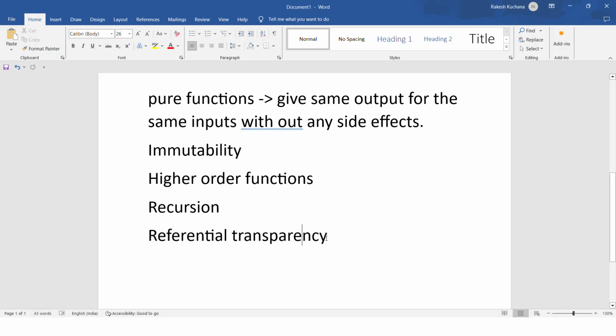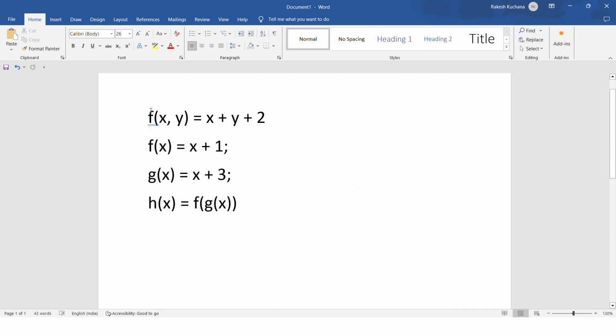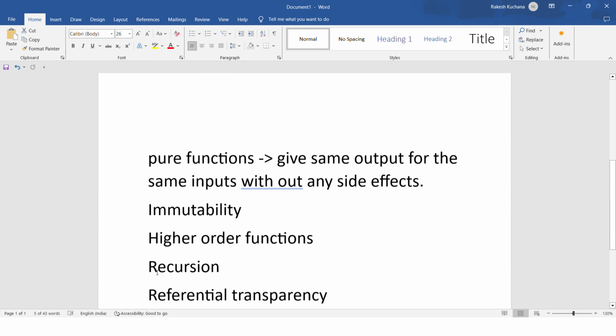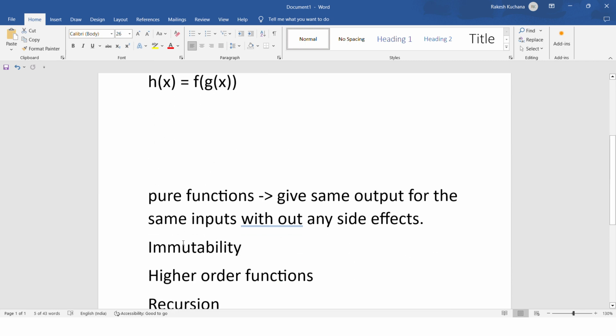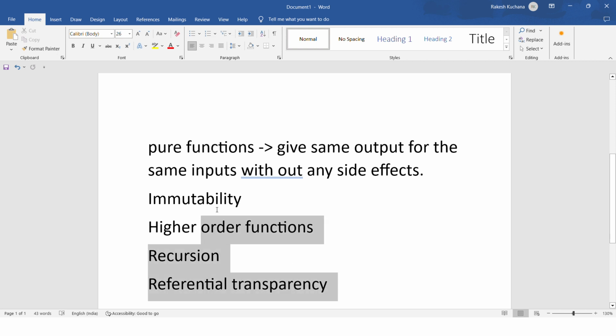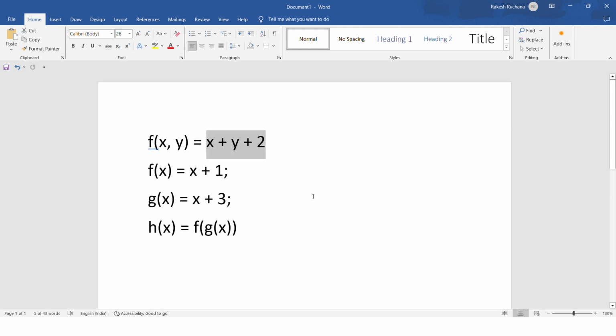So these are the 5 principles. We derived these principles from the mathematical functions only, because mathematical functions exhibit referential transparency. They are pure functions, they won't change the state, and one function can take another function as an argument. That is higher order functions, and mathematical functions follow recursion. So all these principles are coming from the mathematical functions only. This is the depth we need to understand to know what functional programming is.